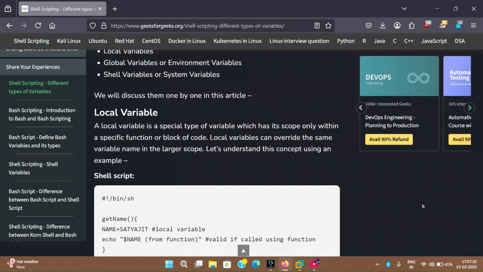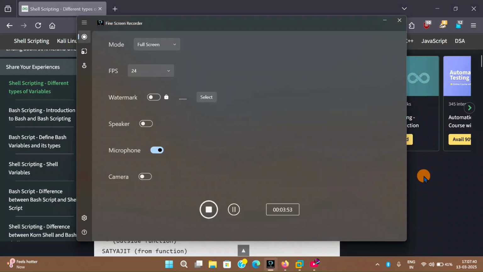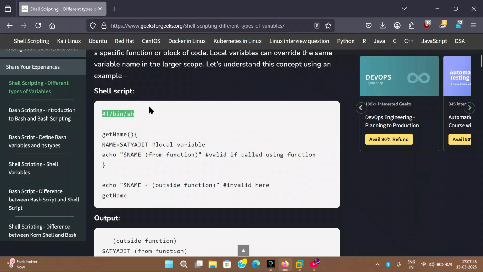So for now you can assume that a local variable is a kind of variable which can override the same variable name in a larger scope. As you can see, this is a shell script, a basic example for understanding a local variable. As you can read, the first line is the shebang line, which is common in all shell scripts. This is a function name. I think you are not familiar with functions, as we didn't cover that topic, so don't worry about that. We will cover it. For now you can understand this is a function name and this is a variable.